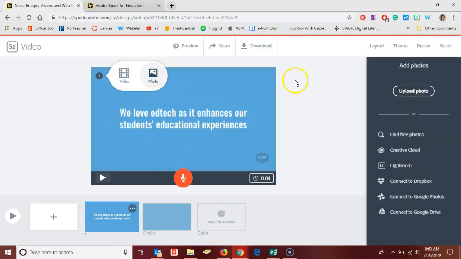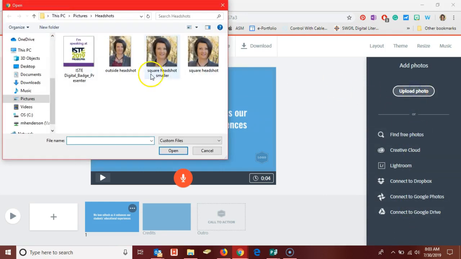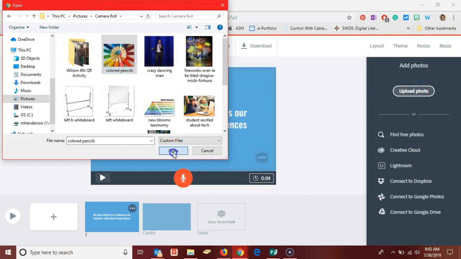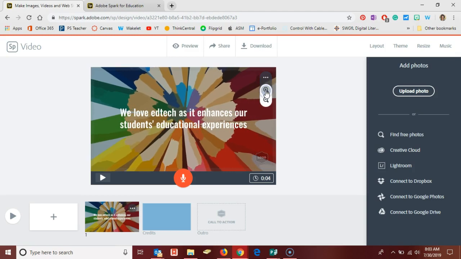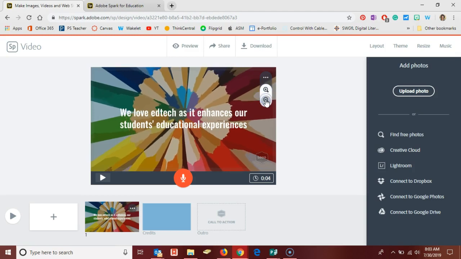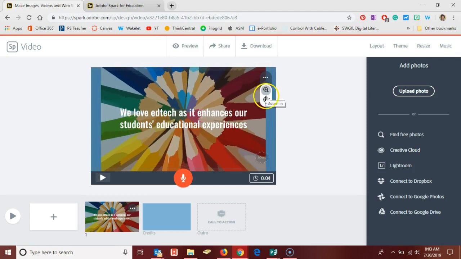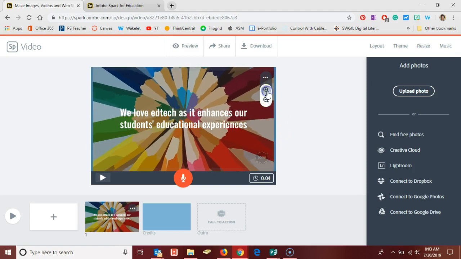So if we click photo, you have some options here to connect to other accounts, but I'm just going to upload a photo from my computer. I like these colored pencils. I'm going to click to open, and it pops that in right there behind it. And then if you click the pencil here in the top right, you have some choices for making that picture larger, zooming in on it, or backing out and making it a little bit smaller. If you make it smaller, of course, the edges of your frame show there at the sides.